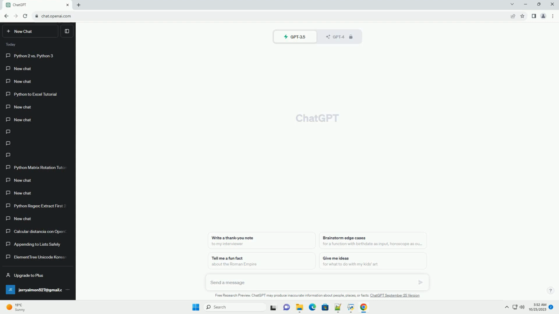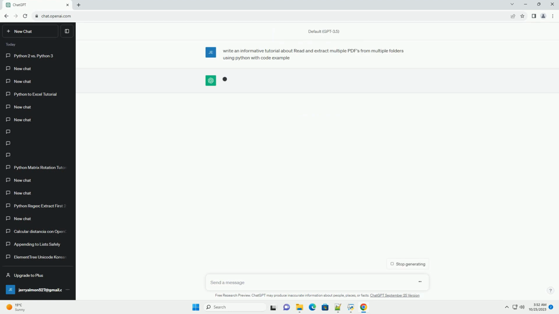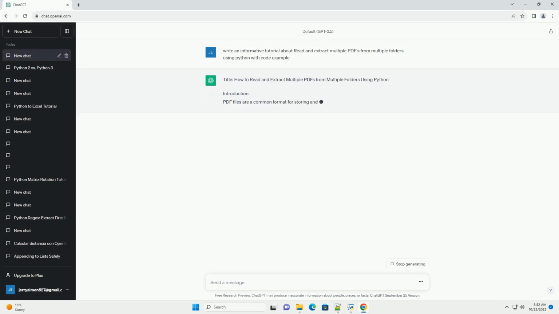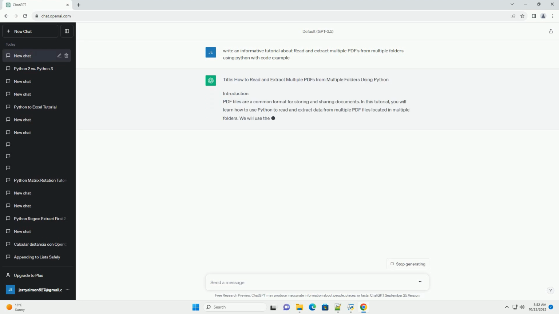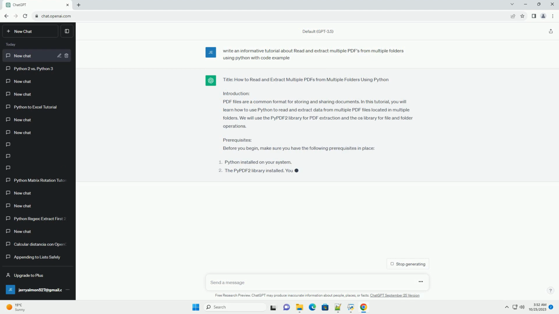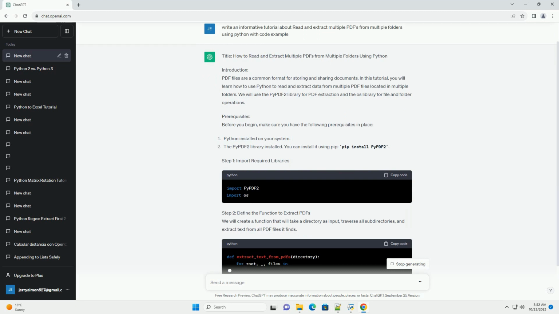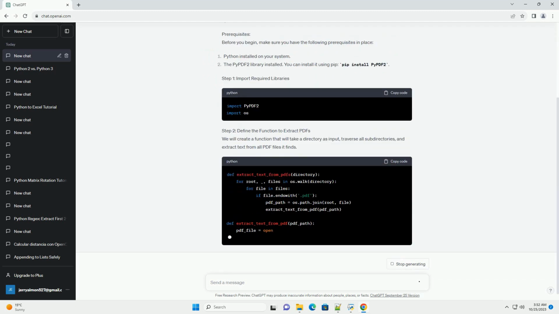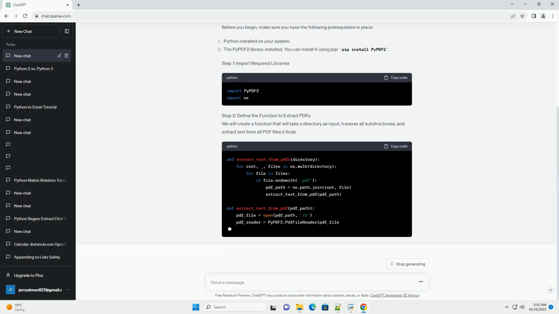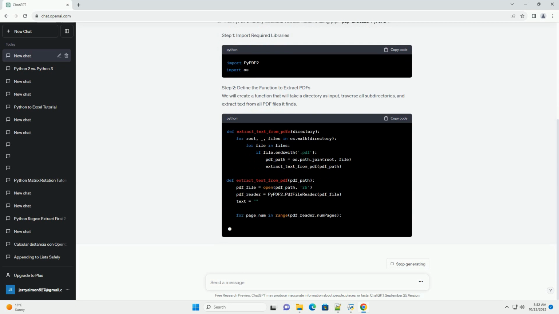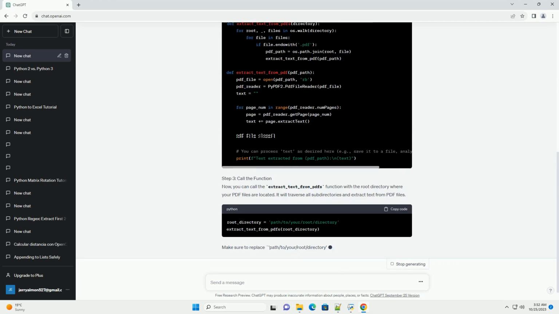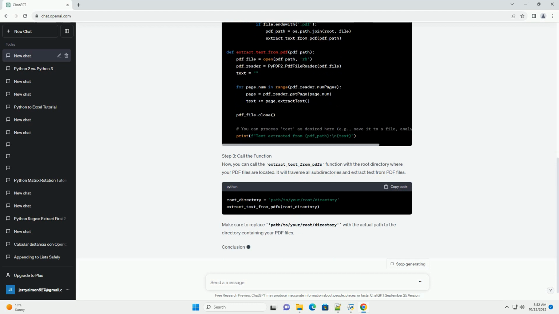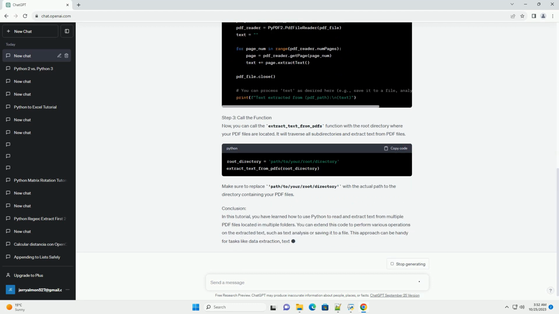Title: How to read and extract multiple PDFs from multiple folders using Python. Introduction. PDF files are a common format for storing and sharing documents. In this tutorial, you will learn how to use Python to read and extract data from multiple PDF files located in multiple folders. We will use the PyPDF2 library for PDF extraction and the OS library for file and folder operations.